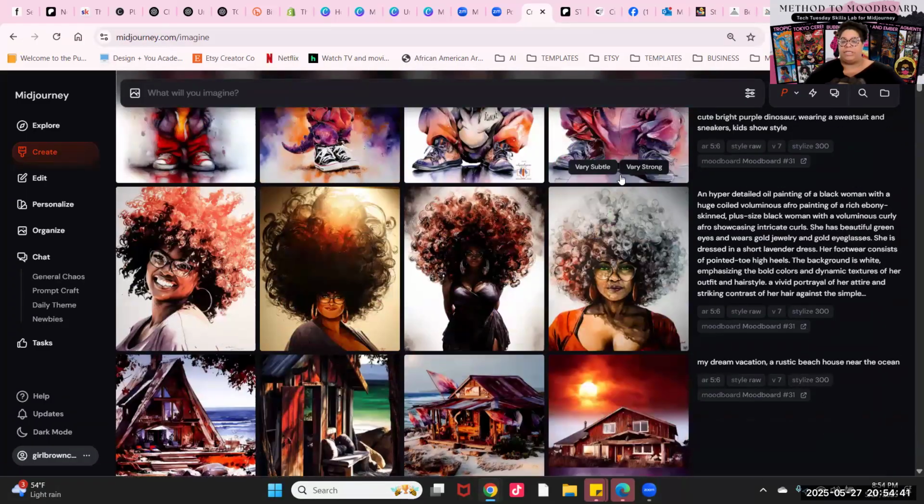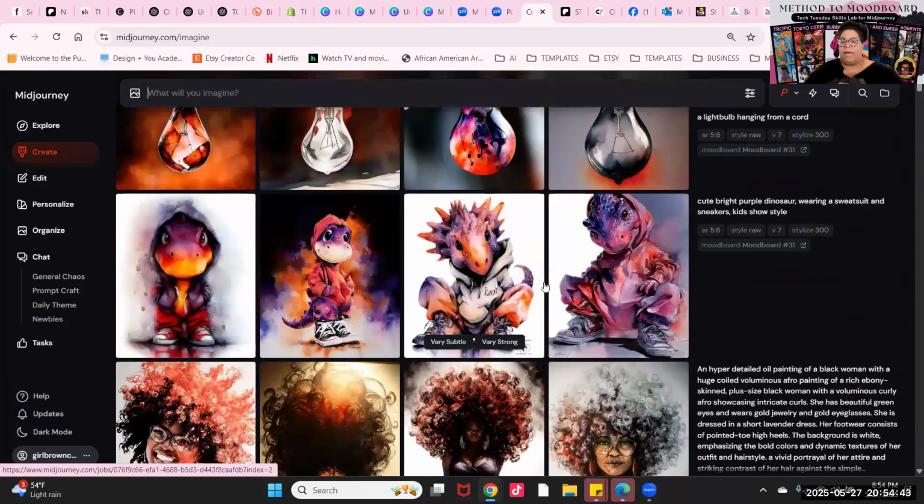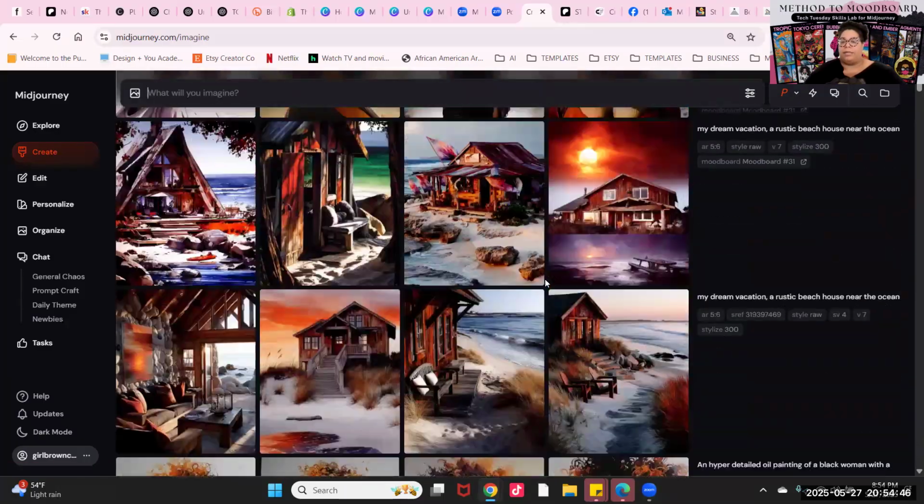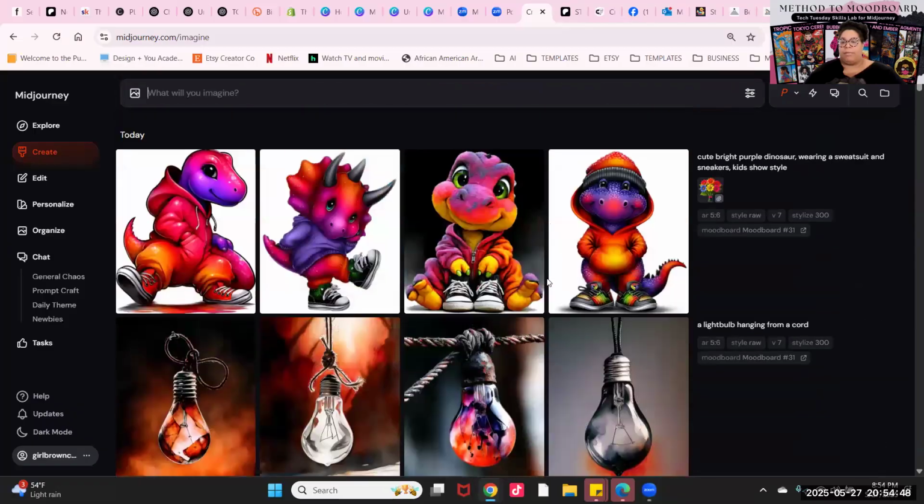All right. So I have my images that I've rendered using my mood board. Now, one, I want to name it. Two, you do not have to sell your mood boards. You do not have to share them. They do not have to be for anybody other than yourself.